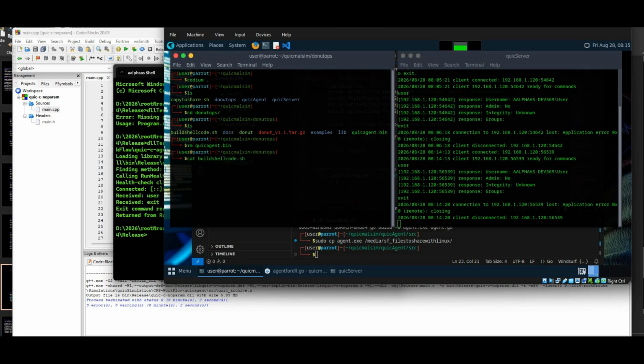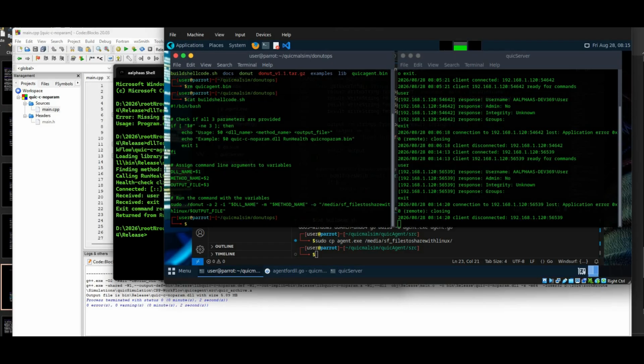It gave me a build shellcode script that just accepts the DLL name and the method name, and this is the command that we are using. It is creating shellcode for 64-bit, and this is the DLL name you have to supply, and you have to mention the method name. I use this path because I shared it between my host and this Linux. So that is the thing that is going to work here.